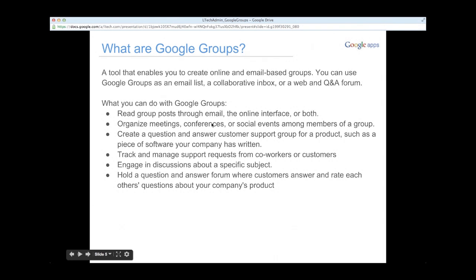So what can you do with Google Groups? You can do all these things. You can read group posts through email, or you can go into this online interface. You can organize meetings, conferences, and events with the group. So it's much easier to incorporate a larger set of group members by just using that Google Group email address. You can create a question and answer customer support group for a product. You could also, as I mentioned earlier, track and manage support requests from coworkers or customers. And again, that collaborative inbox will make that very easy for you.